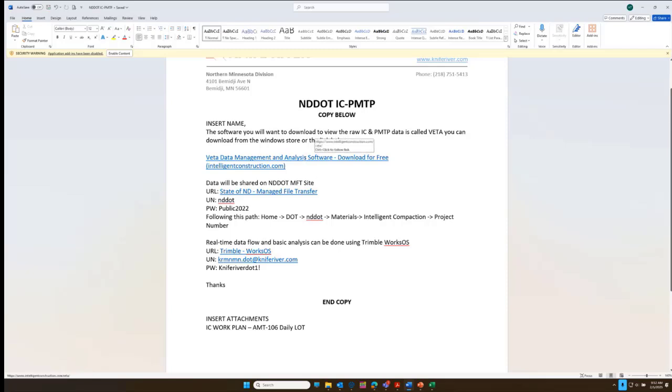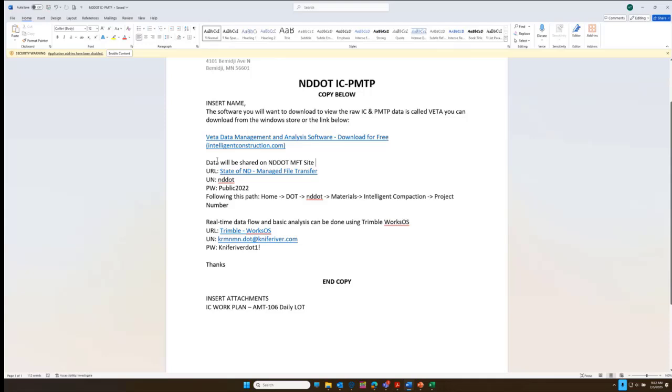This is a link to get the Veda software to look at it yourself. And this uses the MFT site, the public MFT site, to share that data. The only problem with this website is that once a file is uploaded, it's gone after, I think it's 3 months or 6 months. I'll have to check, there's a note when we sign into it.